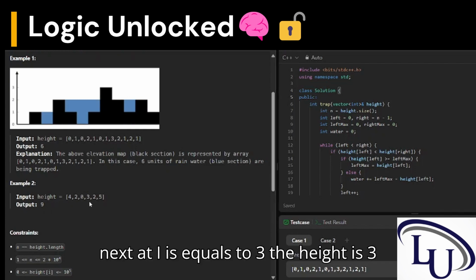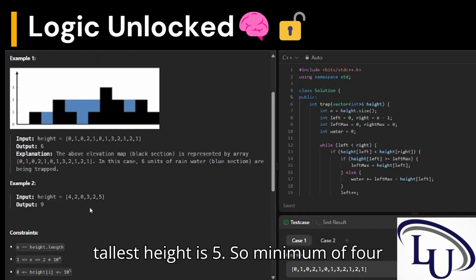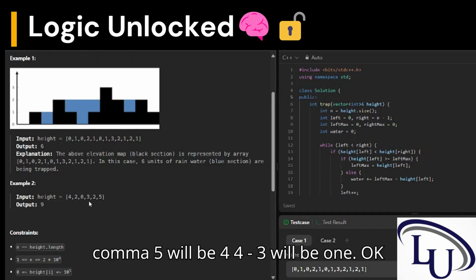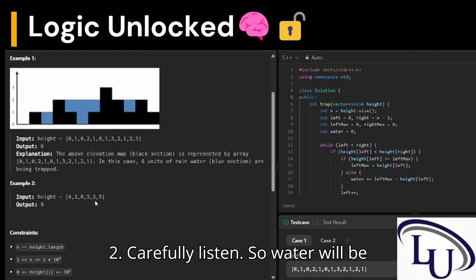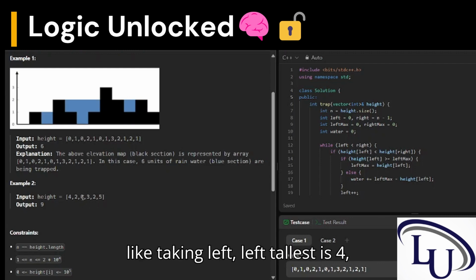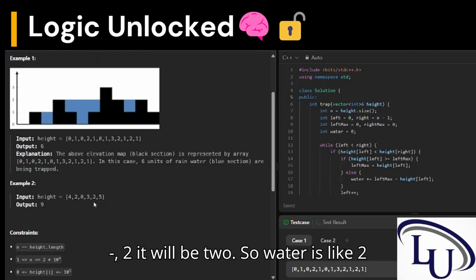Okay, next, at i is equal to 3, the height is 3, left tallest height is 4, right tallest height is 5. So minimum of 4 comma 5 will be 4. 4 minus 3 will be 1. At i is equal to 4, we have height 2. Carefully listen. Left tallest is 4, right tallest is 5. As you know, 4 minus 2 will be 2. So water is 2 units.